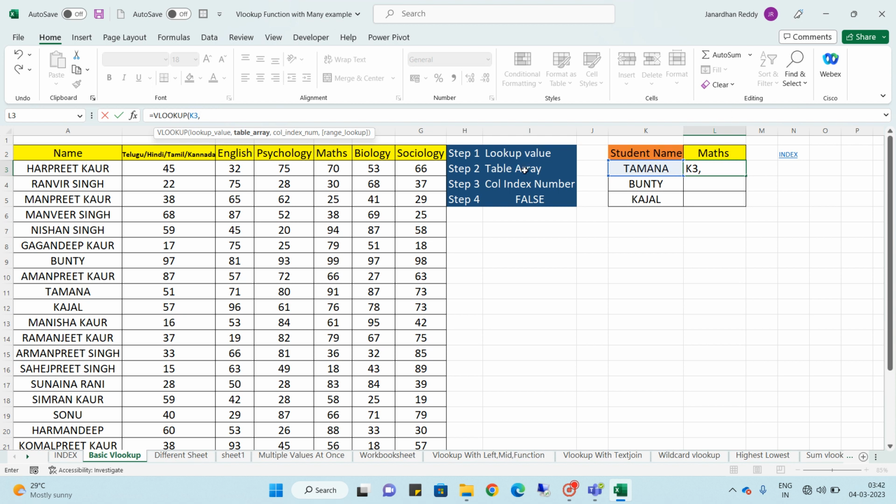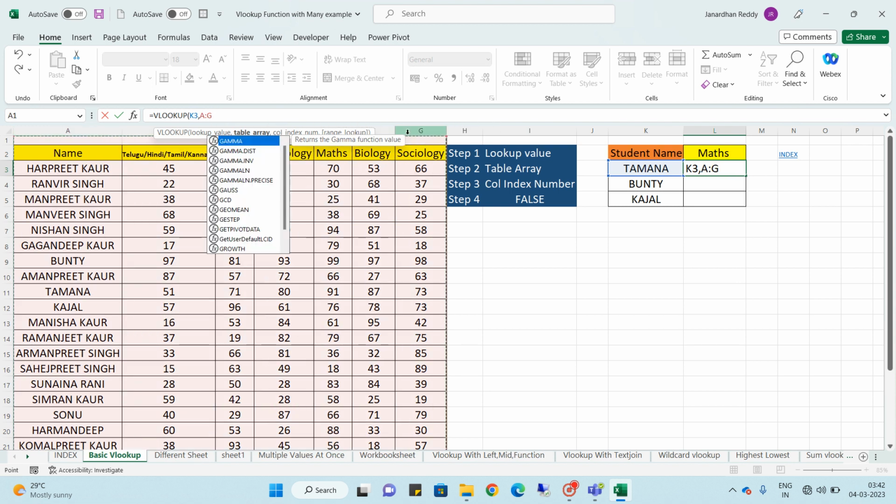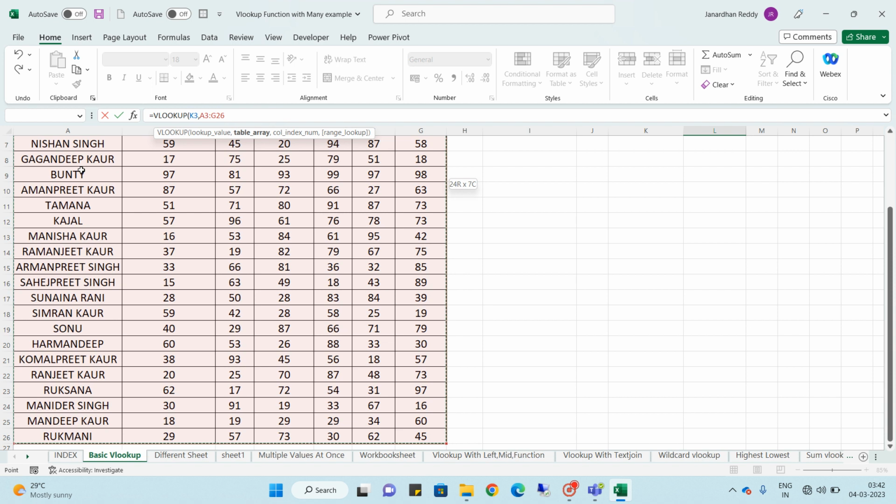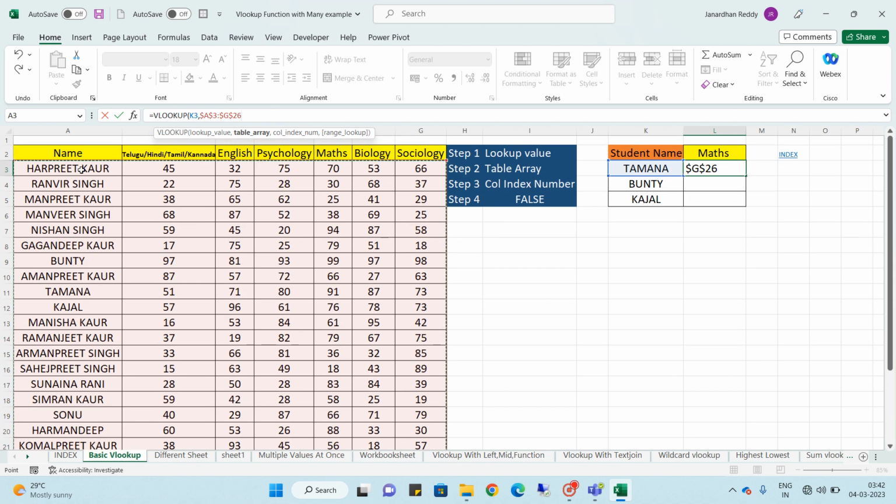Here it is asking for the table array. You can select the table array like this also. If you select this, you don't need to lock any cells. If you select only the table range, you must lock the cells, or else the output won't come properly. For locking the cells, we have the F4 function, and on some laptops, if you are using the keyboard, you can press F4 also. So I'm locking the cell.